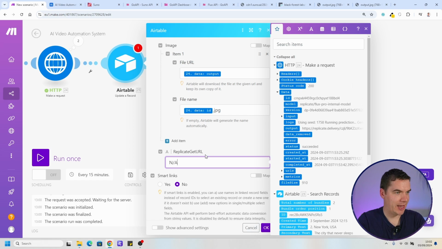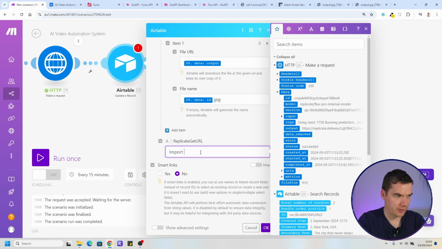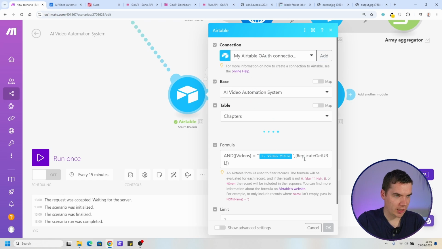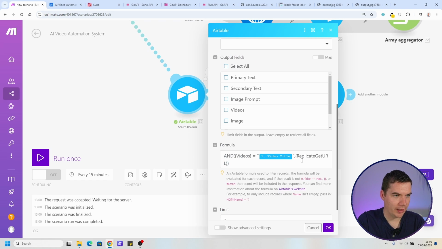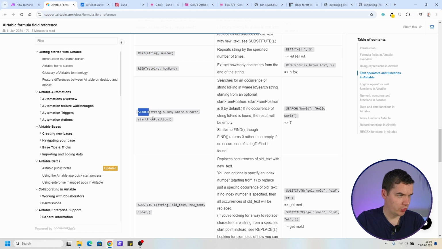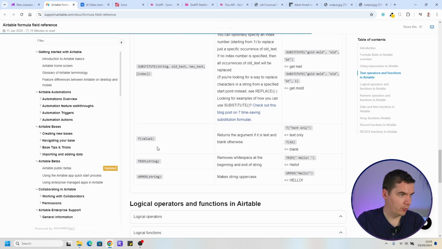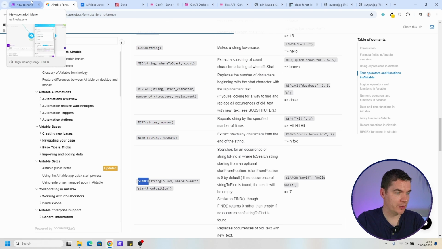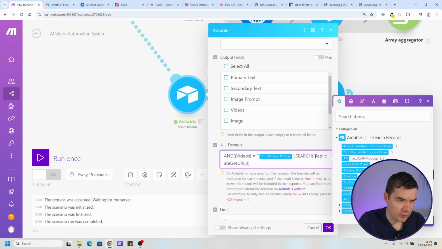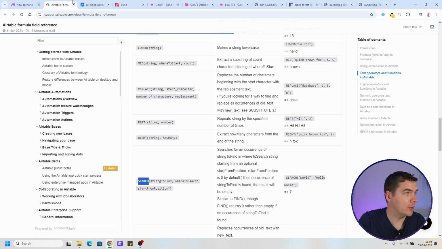Then how do we unset this replicate get URL? How about this? Let's just set that to import complete. And then back here, we'll change this so that the replicate get URL contains HTTPS, because it is a link. So we'll try this search function. If you click on the Airtable website, there's a full list of all of the text operators. So let's try that one. We're looking for the string to find, which is HTTPS, and where to search is that. I assume the last one is optional.